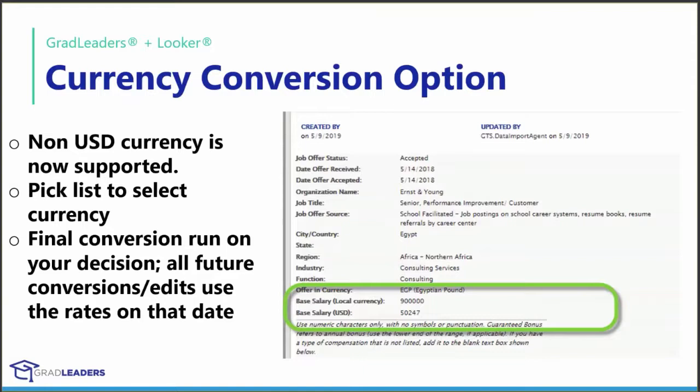And our system will support that and record that for you. And then any back editing you do, if you go fix a student's salary from 50,000 euros to 49,000 euros and the offer came in 4 weeks ago, it's going to run the conversion on the same date that all of the other students in that reporting year have been converted.